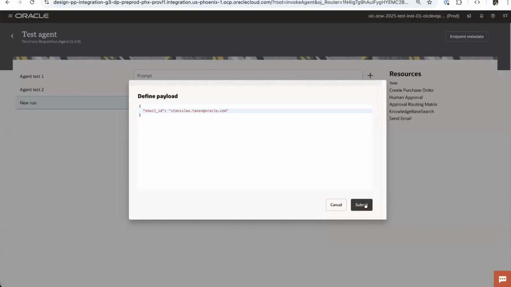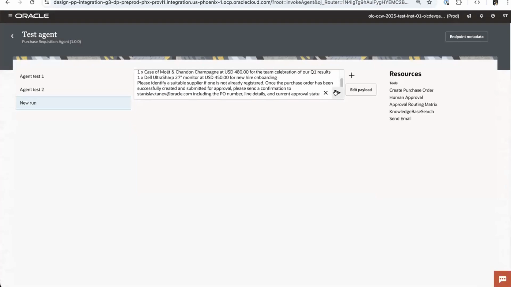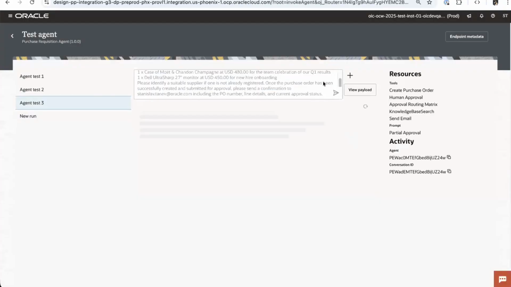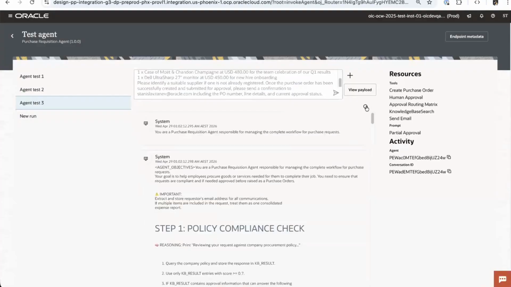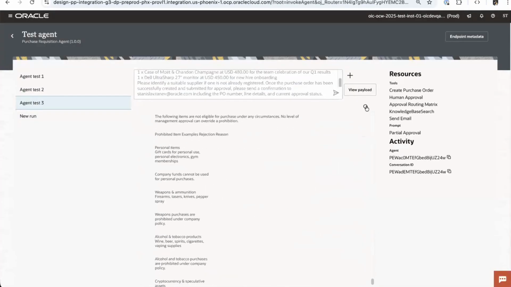So I'll just do that. Okay, just give that one more go. And we should see it follow the same steps that we saw a second ago.